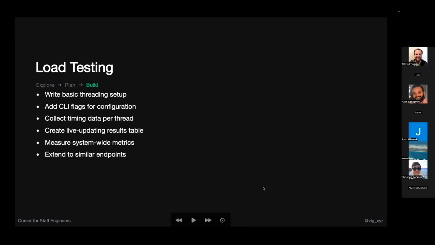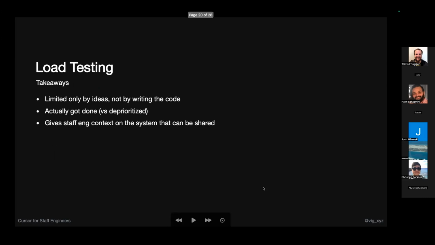So the way I think about it now is you're no longer limited by writing the code. You're limited by the ideas you have that you want to test. And secondly, it'll actually get done. Because I don't think you need to go into your stand-up meetings anymore and be like, hey, I'm gonna spend a day or two back and forth.